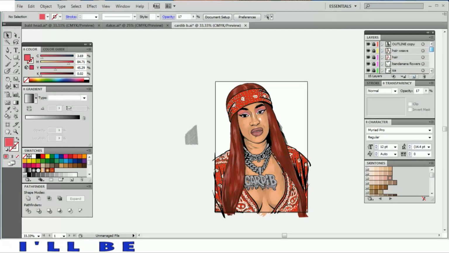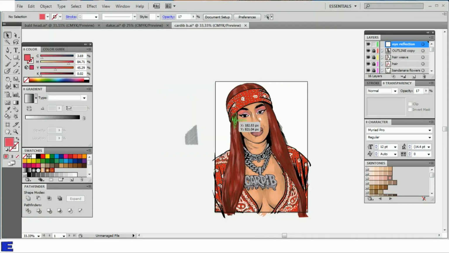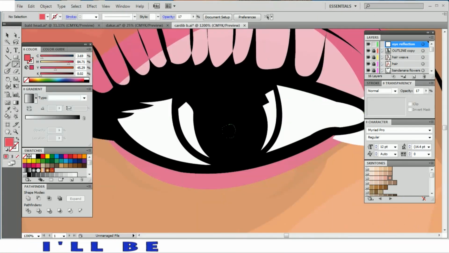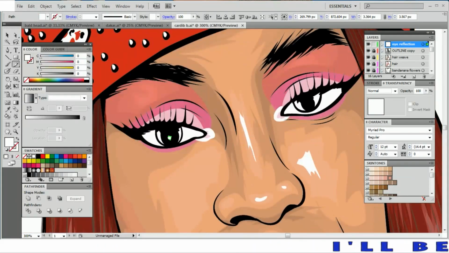You lock down that layer, and above everything add a new layer and name it eye reflection. There we go. We're almost done. You can duplicate that one, or you can just draw another one. For me, I'm going to duplicate it and place it right there. So there you go.